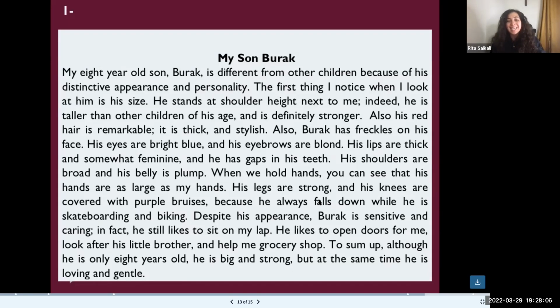Despite his appearance, Barack is sensitive and caring. In fact, he still likes to sit on my lap. He likes to open doors for me. He looks after his little brother and helps me grocery shop. To sum up, although he is only 8 years old, he is big and strong, but at the same time, he is loving and gentle.